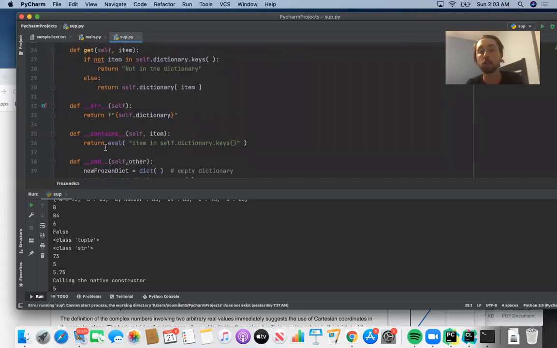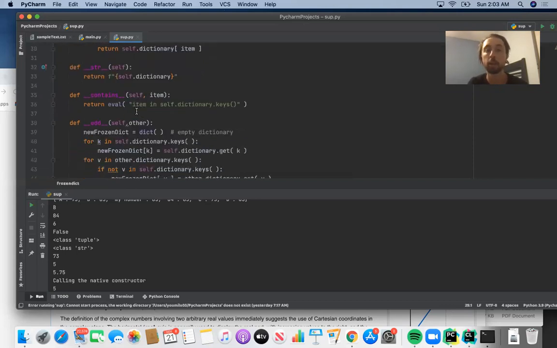And then we have a str. So how do you print a frozen dictionary? We would just return a formatted string, return F, and then in the string we would have self.dictionary. So just print the dictionary on which the frozen dictionary is based. And then how do we see if an element is in the frozen dictionary? We're going to define that by seeing whether or not the item that we pass in is in self.dictionary.keys. So X is in frozen dictionary if X is a key in the frozen dictionary.